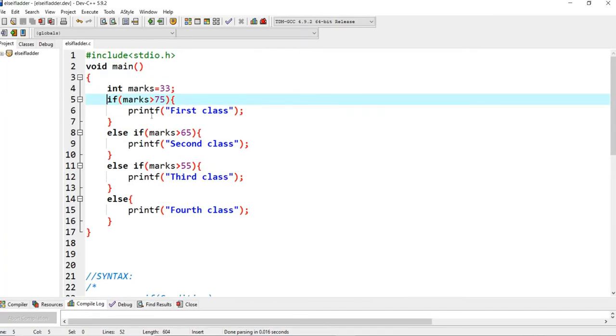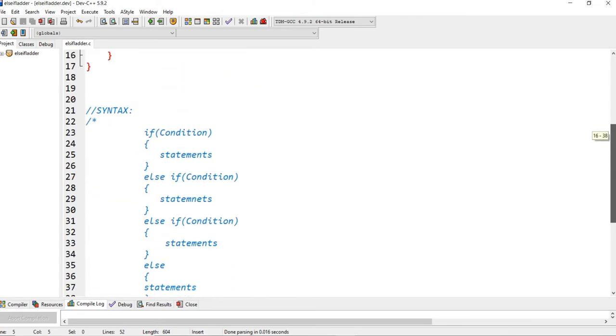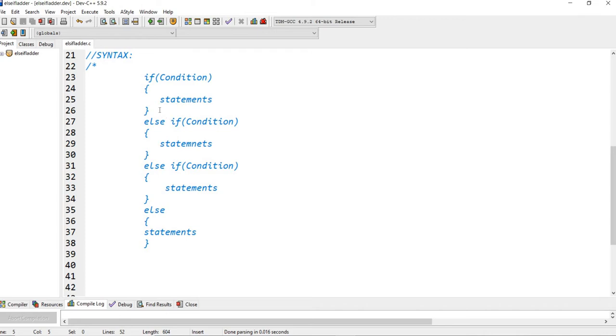This is a C program which will demonstrate the if-else if ladder statements. So this is the syntax for if-else if ladder statements. If is a keyword and this is a condition. Initially it checks this condition. If this condition is satisfied, then these statements will be executed. If this condition is not satisfied, then it will go for the next condition. That is else if, it will check whether this condition is satisfied or not. If it is satisfied, then these statements will be executed. Otherwise it will go for the next condition.